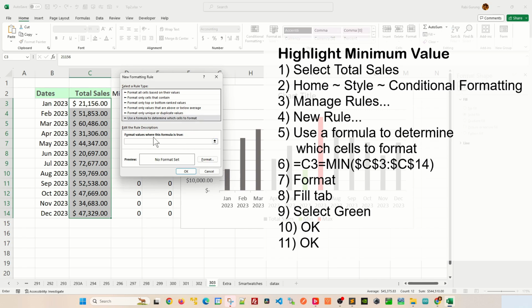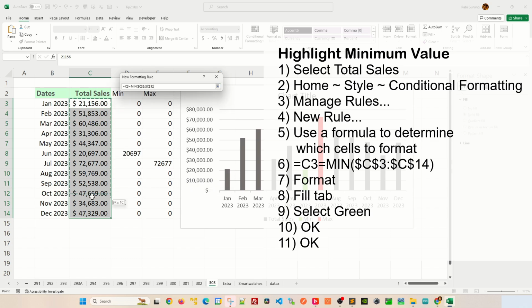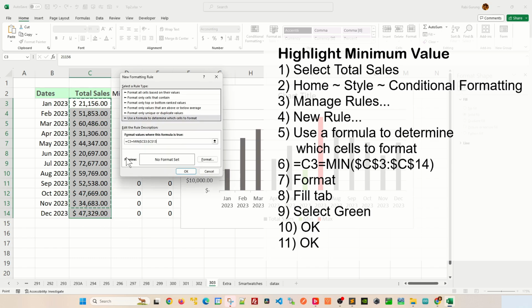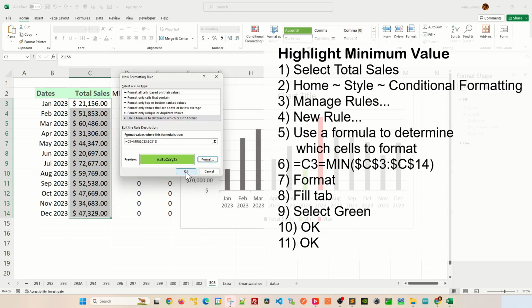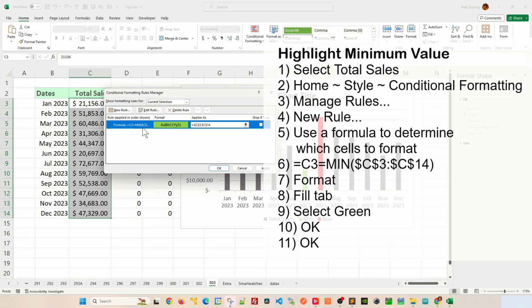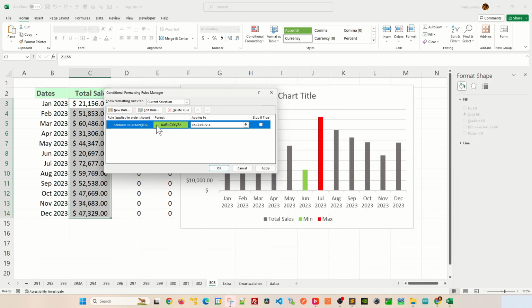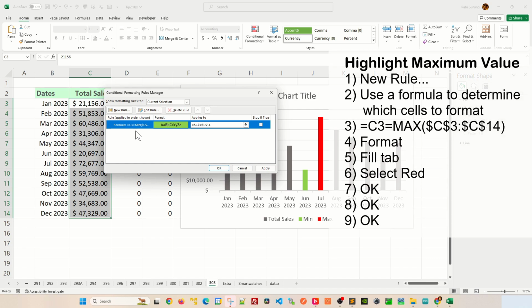And the formula you'll be using is equal C3, which is the very first cell on that particular column, equal to min, open parenthesis, and highlight the data on your total sales column like this, and close parenthesis, which means if C3 is equal to minimum, gonna go Format, make sure you're on the Fill tab. We're gonna highlight it as green because you're looking for minimum. This is the same color as that. Now you're gonna click OK once and OK one more time, and you should see one rule appearing here on your rule manager here.